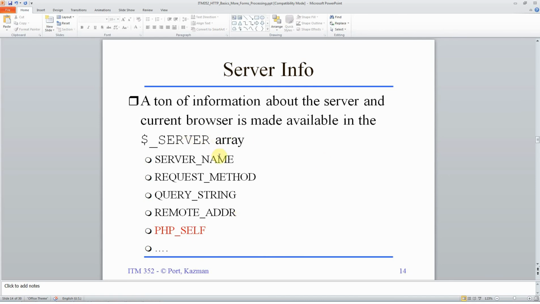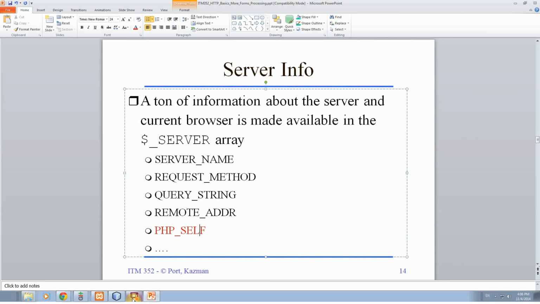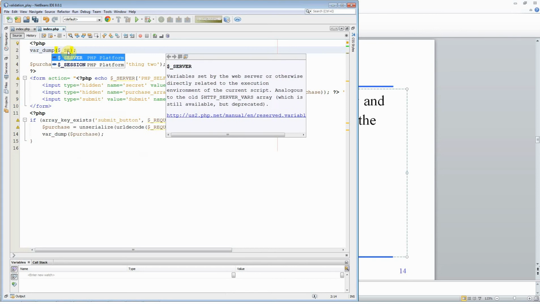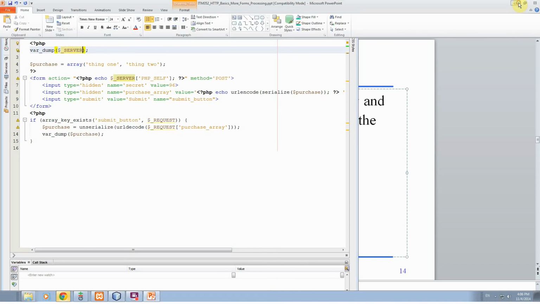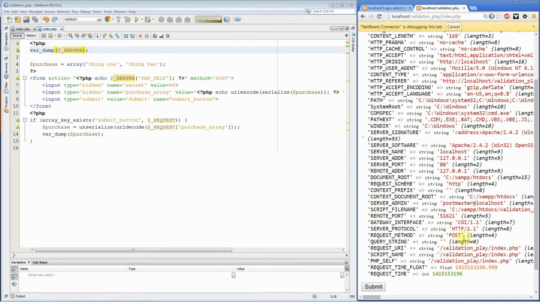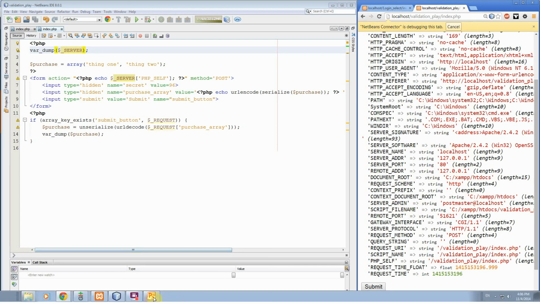The $_SERVER array has a whole bunch of useful things in it. You should probably take a look at it. In particular, it has things like the server name, the request method, the query string if there is one, the remote address, that's the IP address of the machine that's hitting your server, and of course the page being processed, plus a whole bunch of other stuff. If you want to look at it, you can just type var_dump $_SERVER. And presto, you get a whole bunch of stuff. Look at all that. You get the script file name, here's the remote address, the localhost, all kinds of useful things that might be handy.